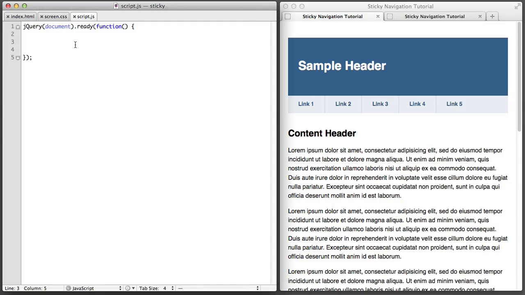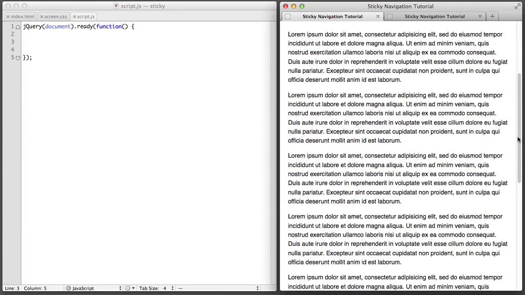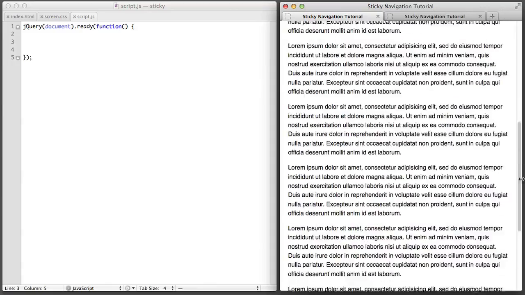Now, before we start writing our JavaScript, let's use plain English to outline the logic that our code should use. We need to keep track of where the navigation sits when it's using its standard positioning. We also need to keep track of how far down the page we've scrolled, and we're going to need to update that value every time we scroll again.